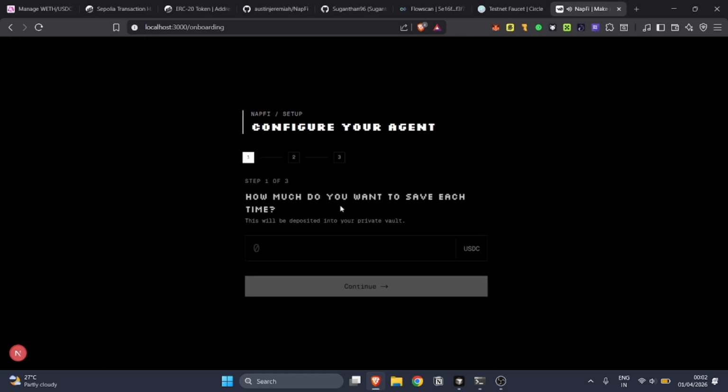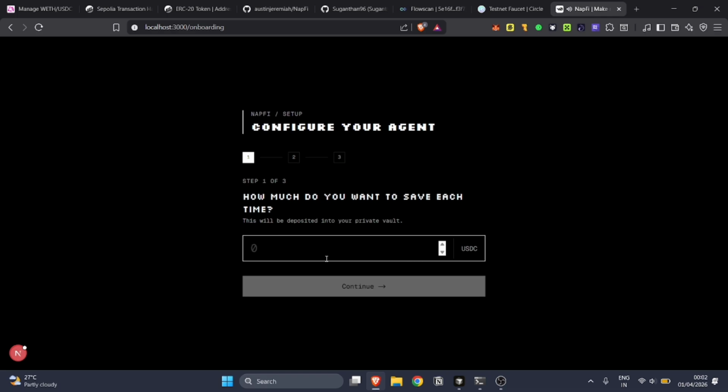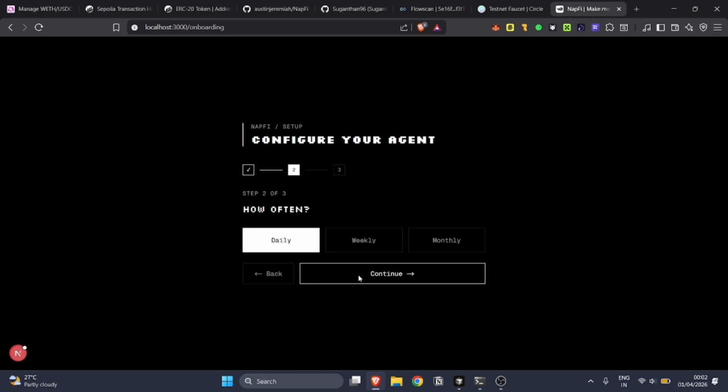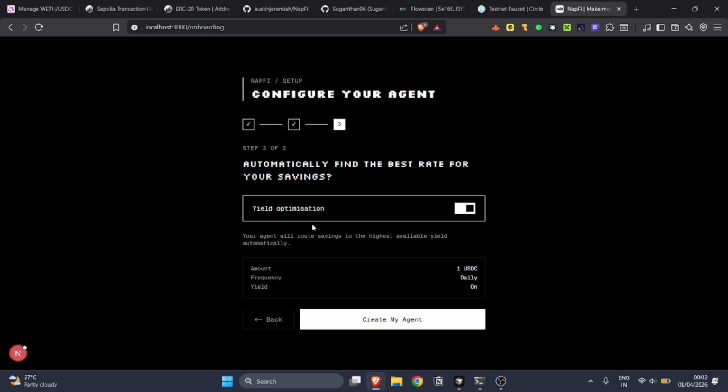Yeah, it's done. So let's create the agent for us. For demo purposes, we are using 1 USDC and we are hitting daily. And yeah, so the yield is enabled, which means the deposit goes to a Uniswap v3 LP instead of sitting idle, which earns yield.